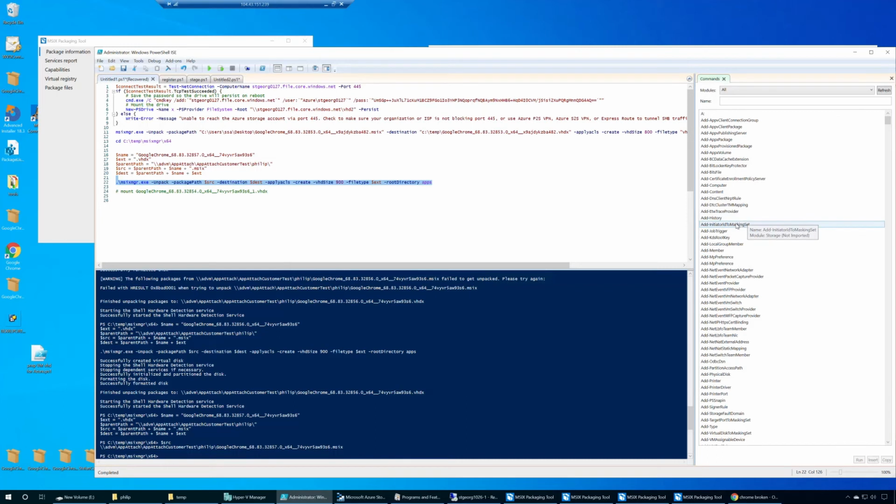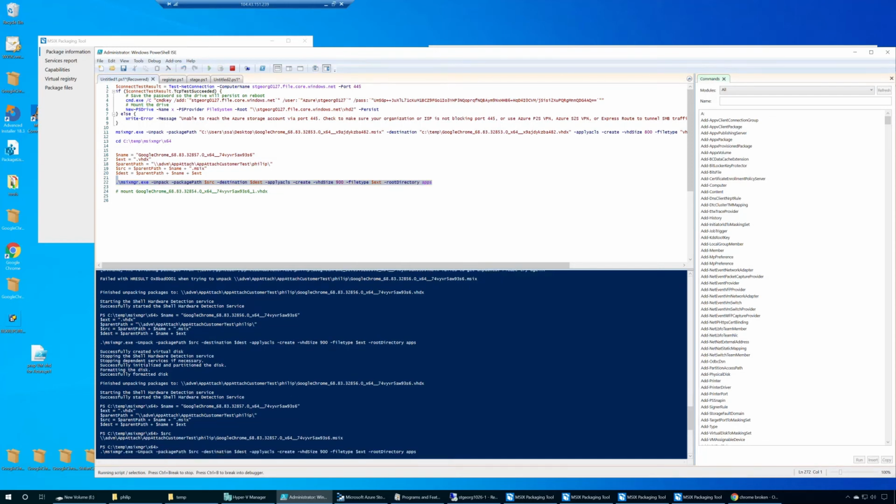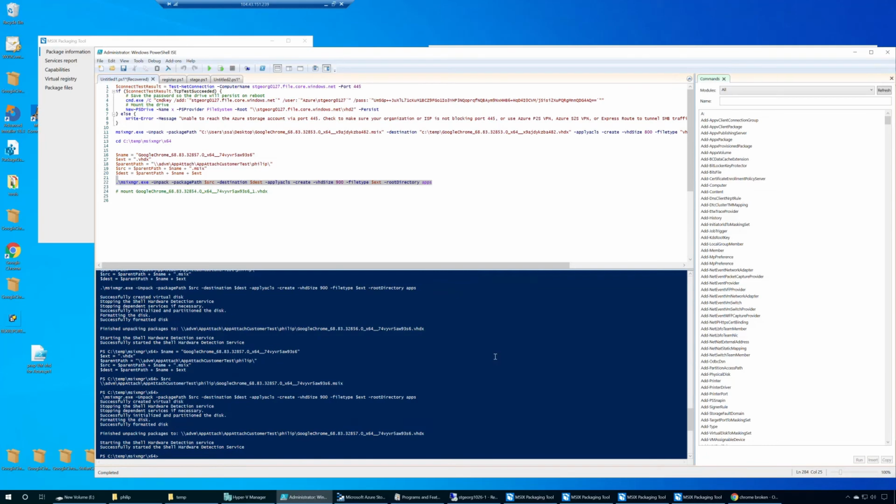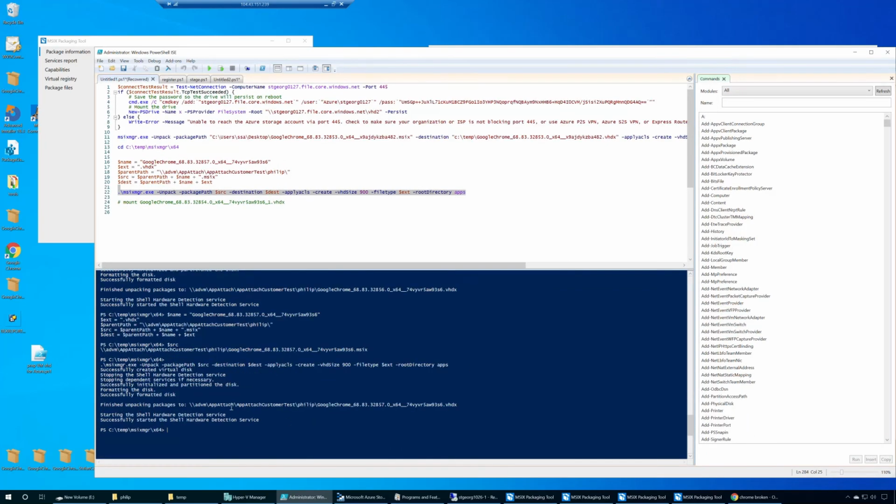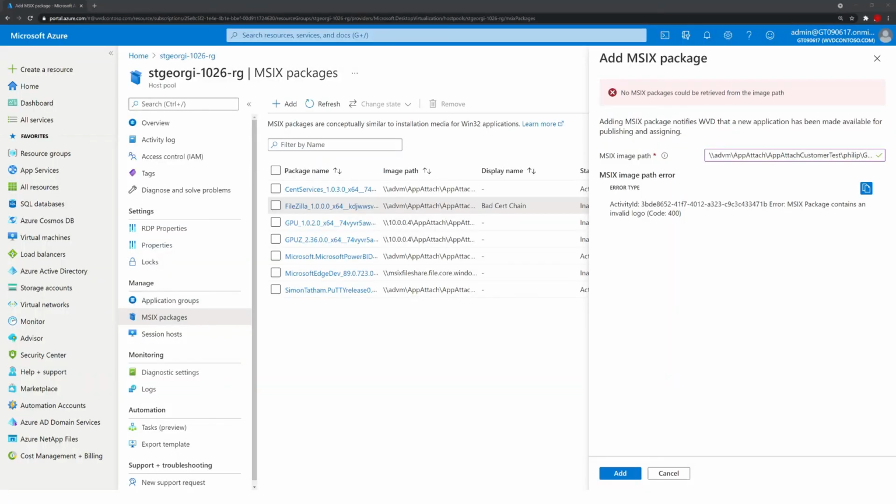I am not going to wait for it to complete. It's about 1 GB. It's going to take like 5 minutes. So I'm just going to resume once it's done. So start it and I'll be back. Okay, so about 1 minute later, you can see here we generated a new path. So we're going to grab that path. This is my file share from where I am staging my MSIX images, and I'm going to go into the Azure portal and try to add this new fixed package to my host pool.